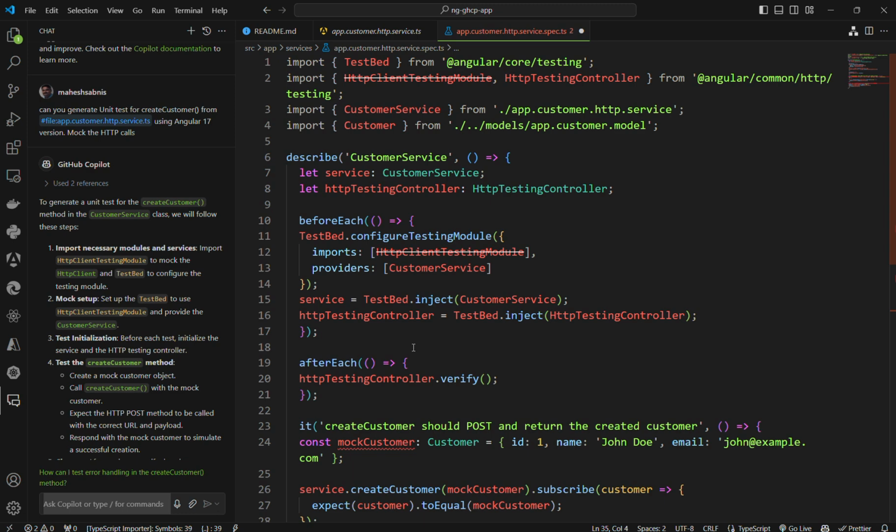So again, guys, you see the great advantages of GitHub Copilot. Again, you should know the technology before using GitHub Copilot for Angular.